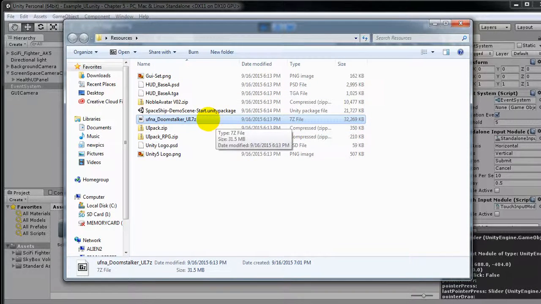The important files here are the Doomstalker GUI assets, as well as the avatar assets, which will allow us to generate some avatar heads, kind of like the one you see in the scene there, and some other UI pack stuff that we're going to use throughout the tutorial. The spaceship demo scene Unity package can be opened up and brought into a package, and that will give us sort of a demo scene to start with. So I'm going to go ahead and do that.